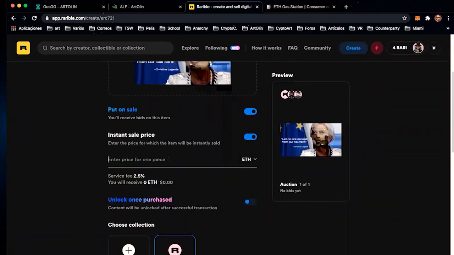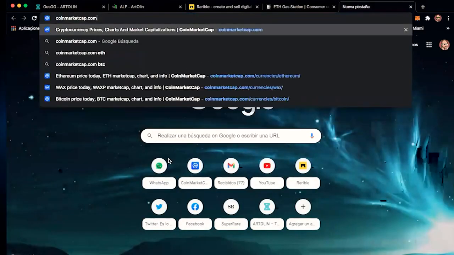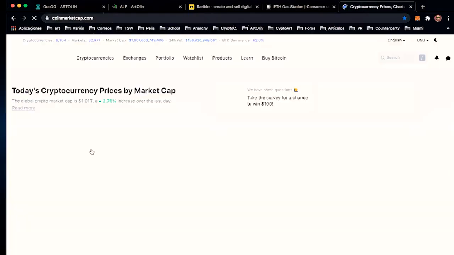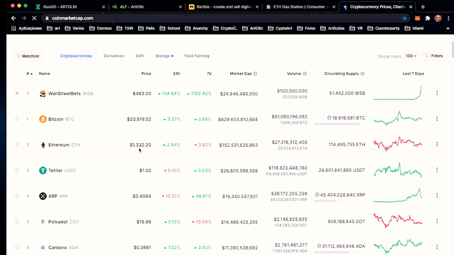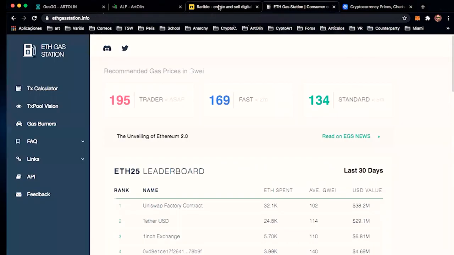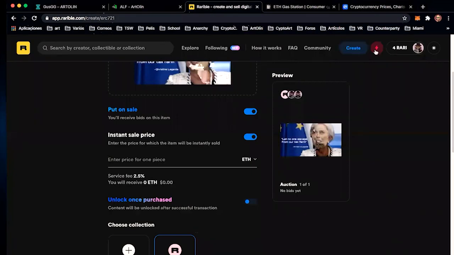Let's say, I don't know, ETH right now is super expensive. We can check out how much ETH is. We can go to CoinMarketCap and see what the price of ETH is right now. So Ethereum, ETH price is here, $1,300, right? That's a lot of money. So for 1 ETH. So let's say we want to sell this meme for, I don't know, just a few bucks.